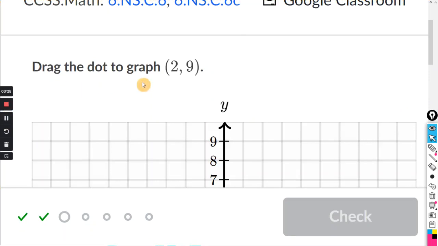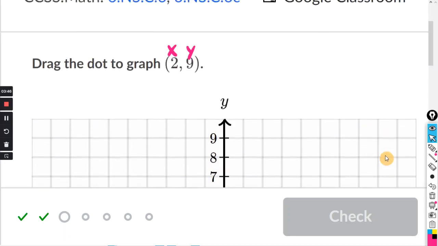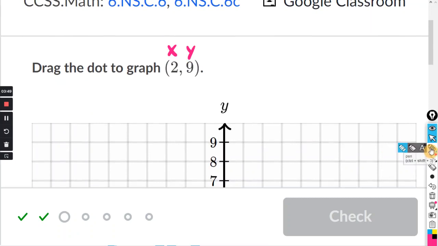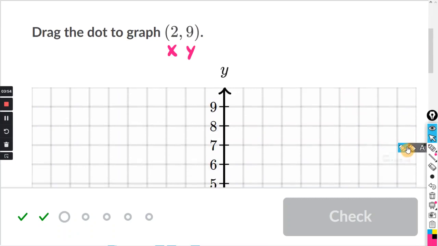Here they want us to drag the dot to the point 2, comma, 9. Once again, the first number is your X, and the second number is your Y. I'm going to rewrite the 2, comma, 9 so it doesn't disappear on us. I'm going to rewrite it right underneath the X and the Y. So the X is going to be the 2, and the Y is going to be the 9. Now I can scroll down.